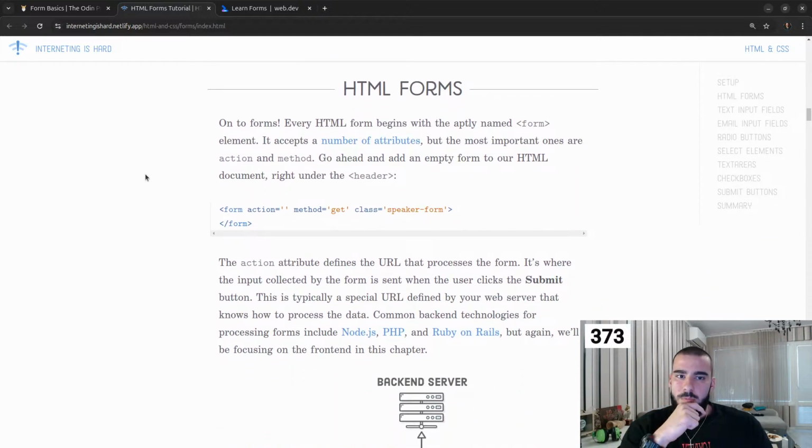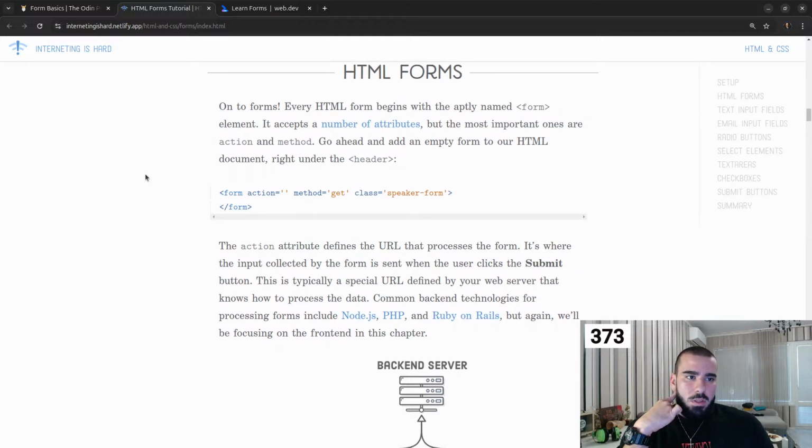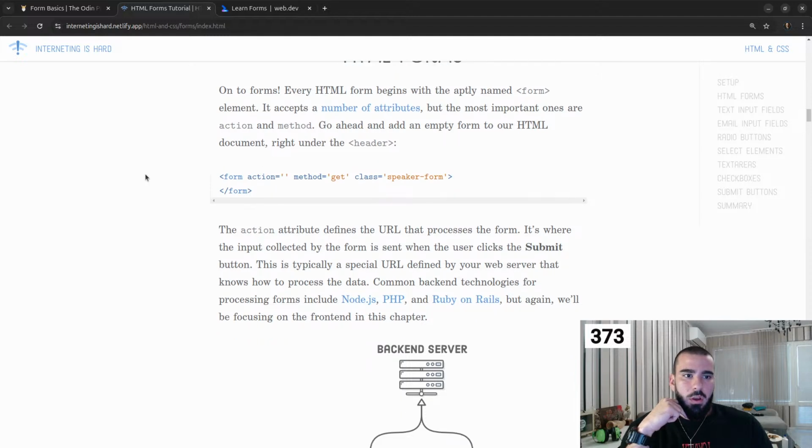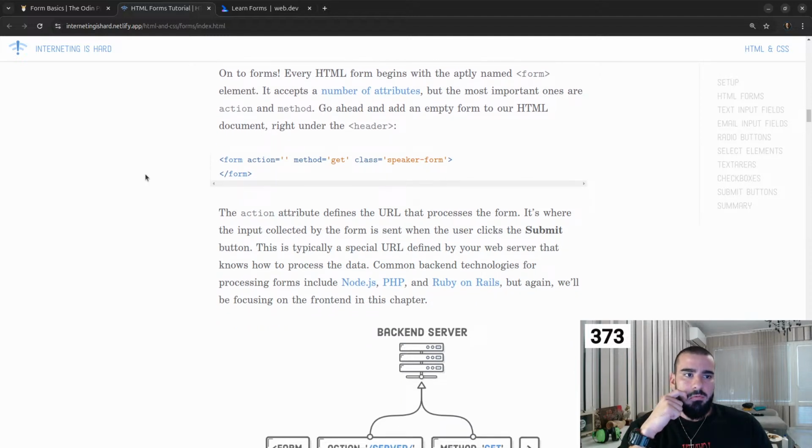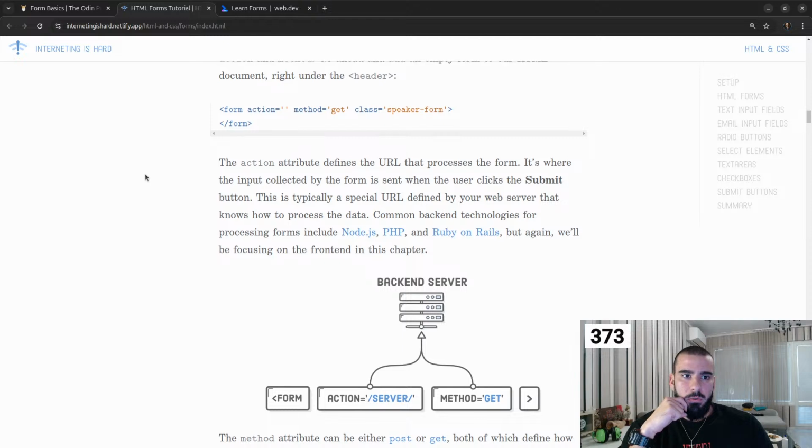HTML forms. Onto the forms. Every HTML form begins with the aptly named form element. It accepts a number of attributes, but the most important ones are the action and method. Go ahead and add an empty form to your HTML document right under the header.